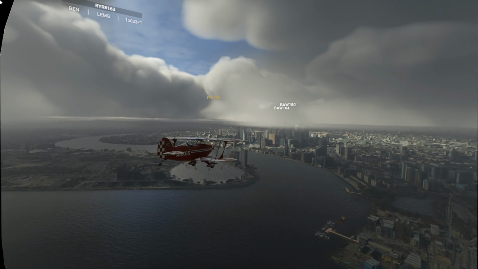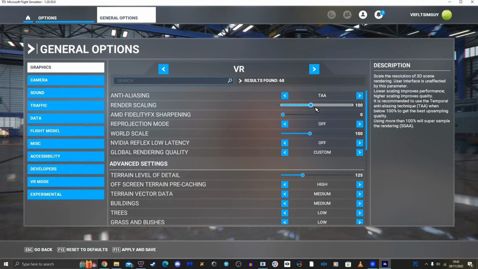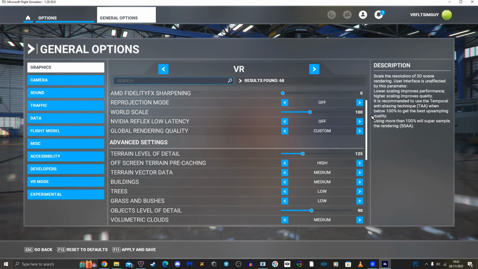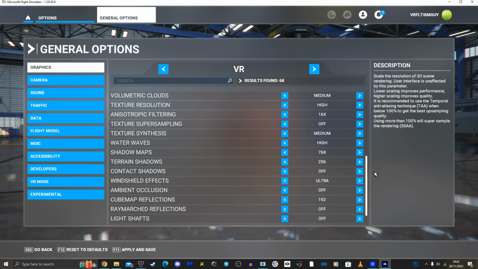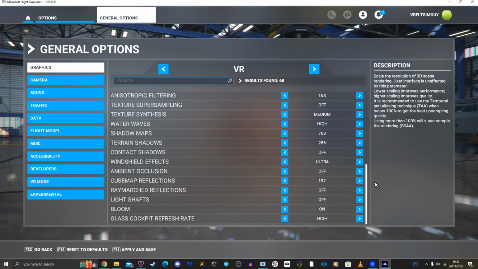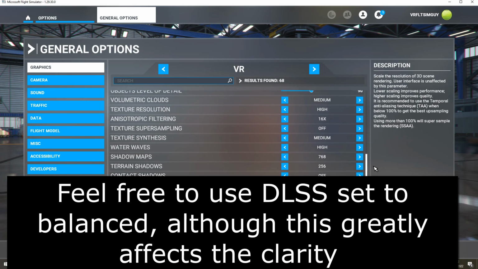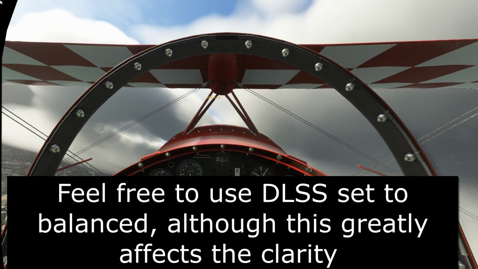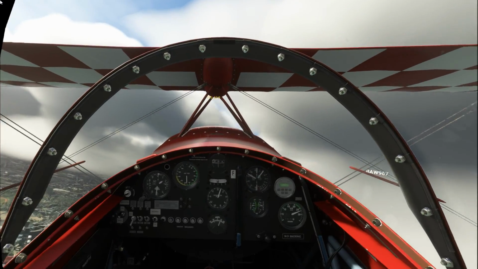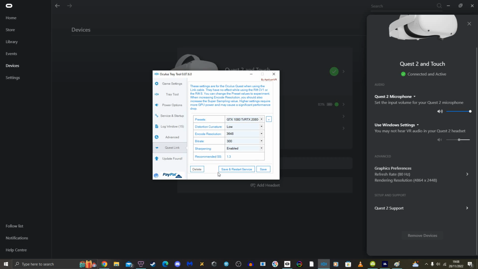Now, to go through my settings, let's start with the in-sim settings. This is what I use when I'm running TAA mode, which basically is 100% resolution. So, with those settings in mind, let's have a look at the Oculus tray tool, something I swear by and use all the time. This is where you can set your air link, and in this case I'm using a bitrate of 300 as I find that a sweet spot. You can go up to 500, give it a go.